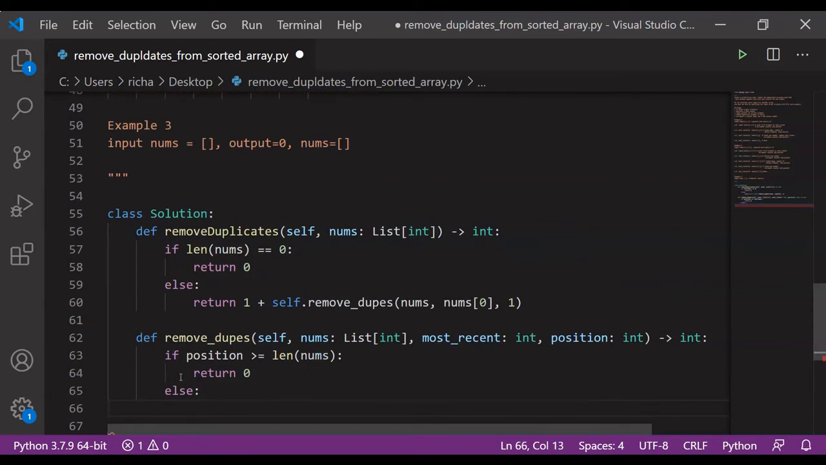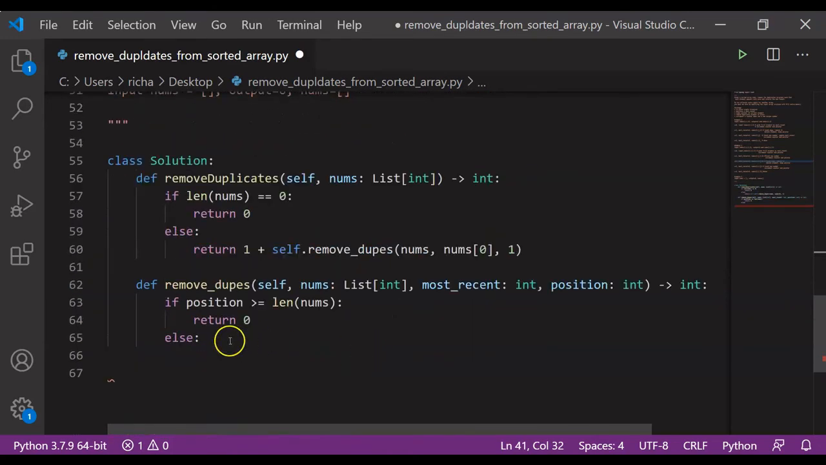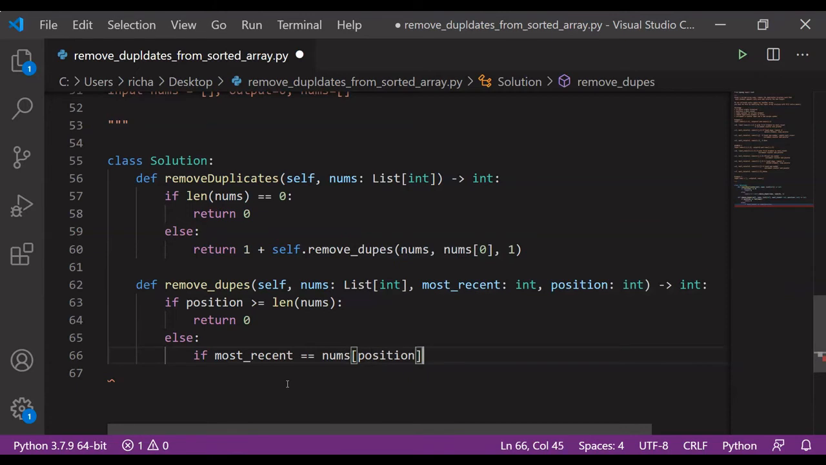Otherwise, I can look into the next element in my list. And I need to check to see if it's the same as my most recent or not. So remember, in the case that my position now points to the second 2, I need to check to my most recent to see are they equal or not. If they're equal, then I can remove it. If they're not equal, I can keep it. So I can do a check. If my most recent equals the next element that I'm looking at, its position, then I found a duplicate and I want to remove it.